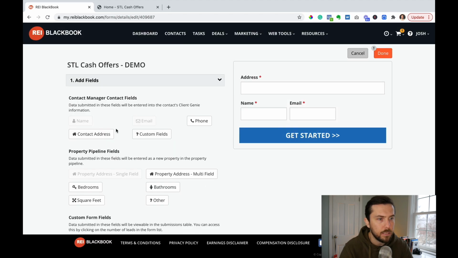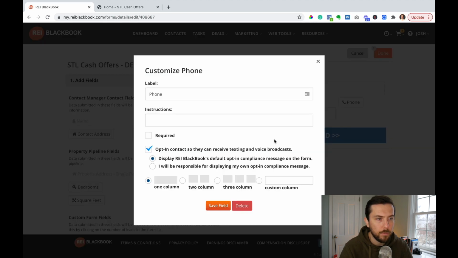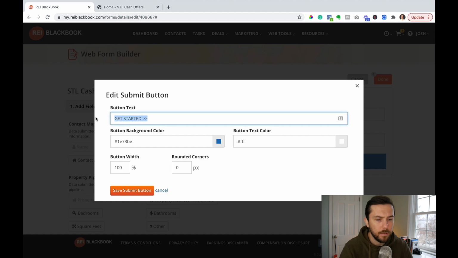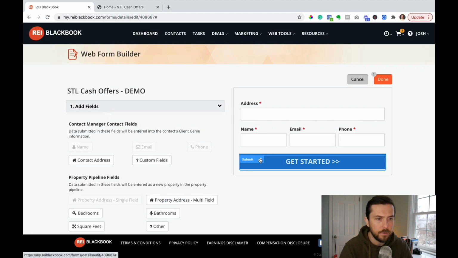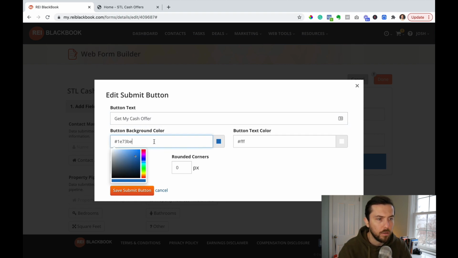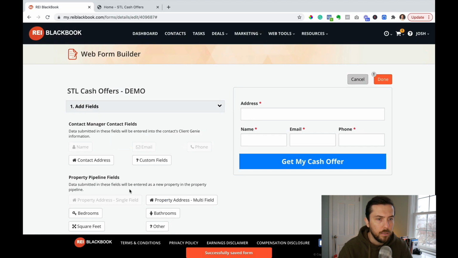So we're going to do name, email, and then I'm also going to drag out the phone number, make this required, make it a 3-column row, and it's going to automatically opt them in to receive text messages and voice broadcasts from us. I can change the button text here. So we'll say get my cash offer. I could change the button color if I wanted to, make it a different shade of blue, or any color for that matter. We'll use this shade of blue.